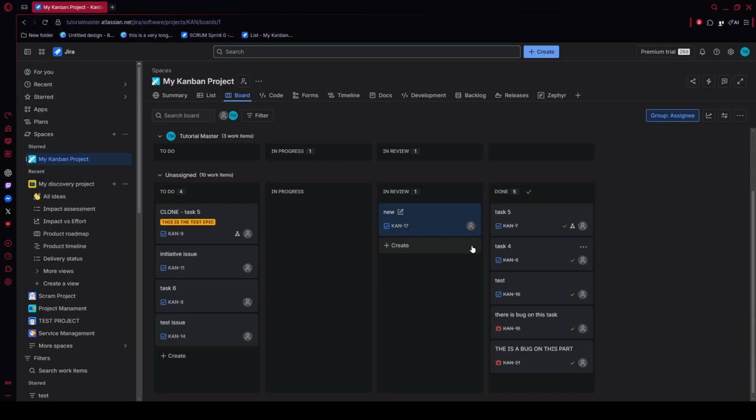If you want a faster way to update progress, return to the main board and simply drag a task card from one column to another. For example, when something is finished, drag it into done. Jira automatically records the status change so you can keep your board current without opening each task individually.